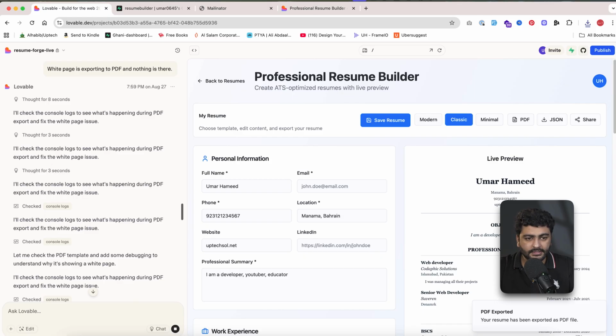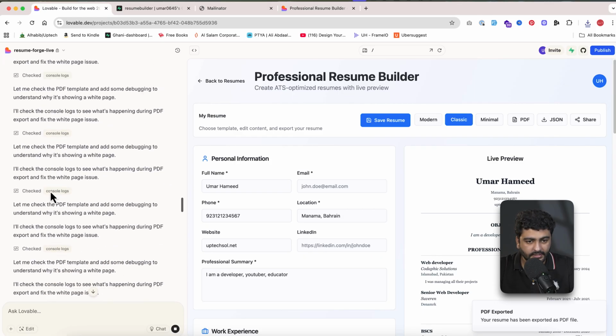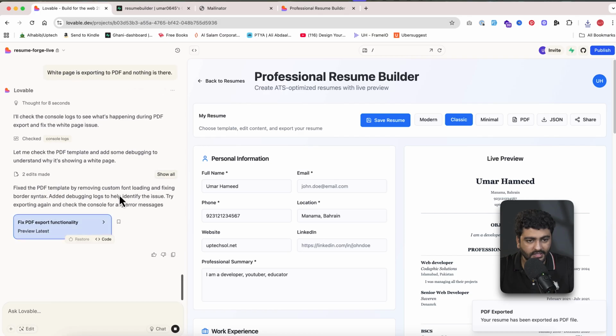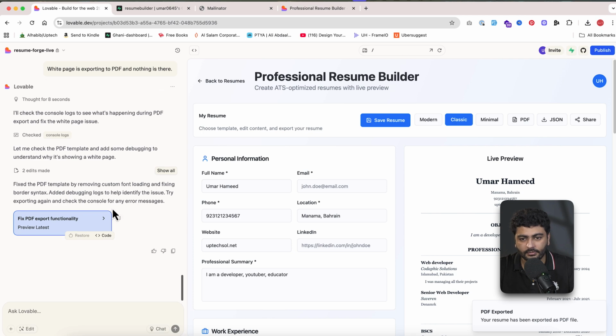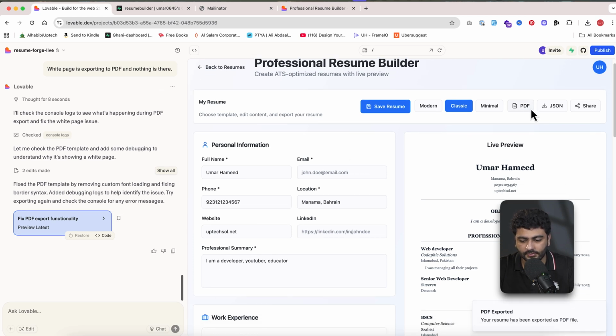Okay, so it is thought for 8 seconds, thought for 3 seconds, and this and that, and it's repeating the process. And again, it's saying thought for 8 seconds, whereas I don't know what's happening. Fix the PDF template by removing custom font loading and fixing border style syntax. Okay, let me download it again. Let me see if it is working or not.